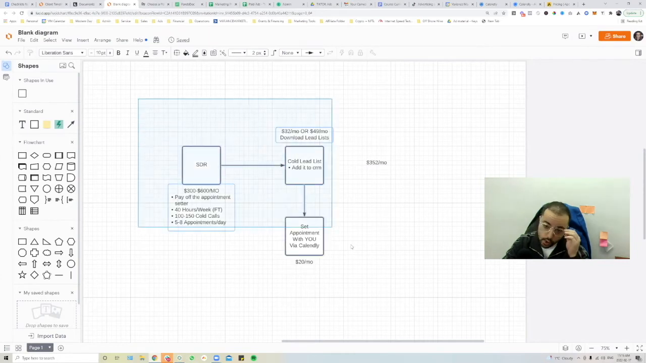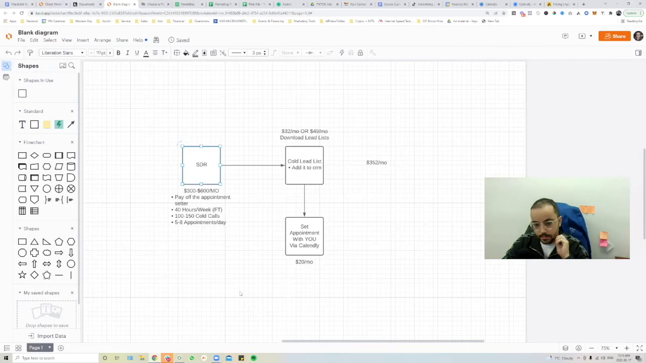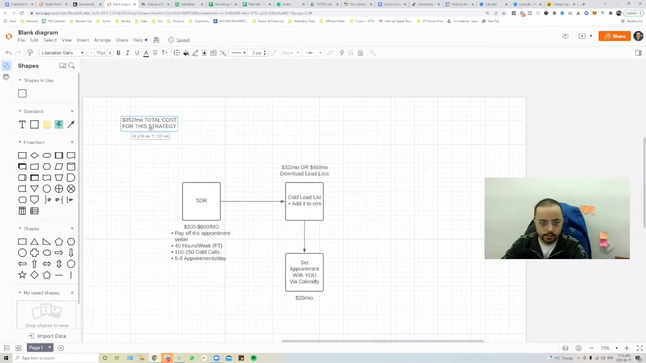Now that you know what the strategy is, we can go over how to source this person, the SDR. You now know how to book it in the calendar. It's done via Calendly, and you know that you need a CRM and to add it to that CRM, and I can show you how to add it to that CRM as well. By the way, if there are any questions or concerns, put your questions in the chat. We will get to those questions, not a problem. But the total cost for this strategy is $352 per month. That's not a lot for a pretty large gain in your business.